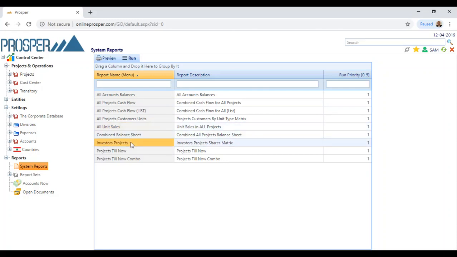Investors projects, for example, every investor, what projects is this investor participating in? This is very important because Prosper manages multiple investors and multiple projects. So for every project, you decide who are the investors in this project. There might be only one investor in this project, or there can be multiple investors in that project. It works very simply if it is one or if it is many. You can have one investor investing across multiple projects, and this is why the investors projects report exists.